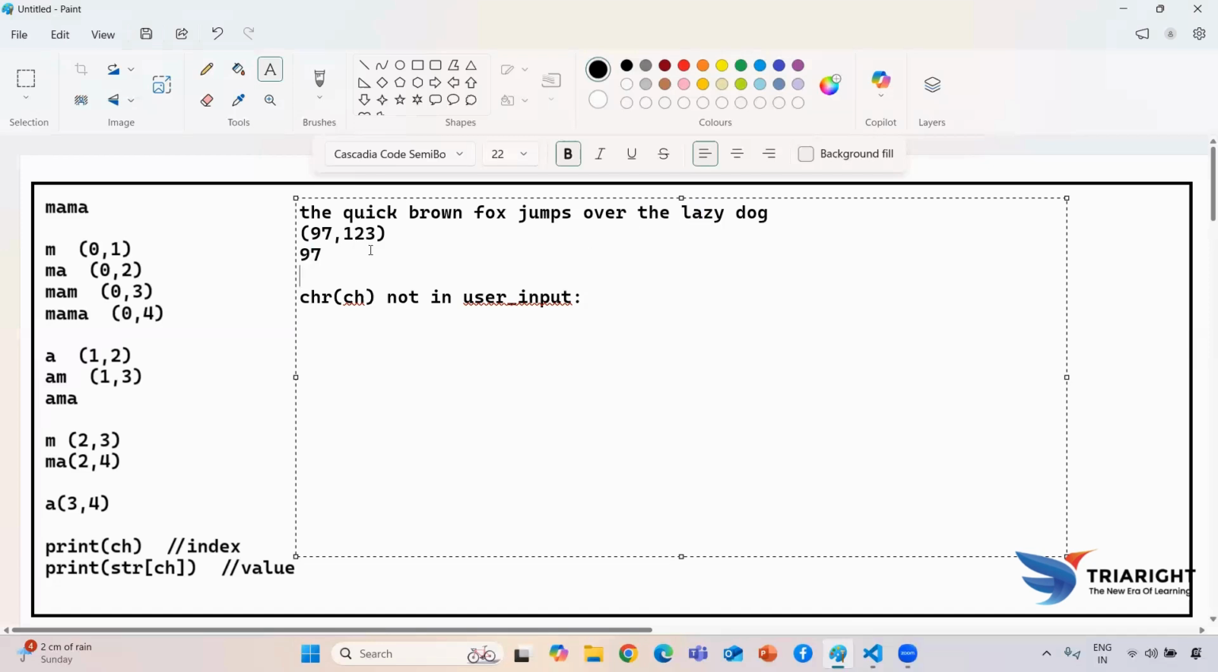Again, the next iteration, 98. So 98 will be b. So again, it will be searching the quick brown fox jump over the lazy dog. So guys, just see, brown means the b is also available. Again, the 99, the c, the quick brown. So here the c will be available. Just like that, it will be checking.